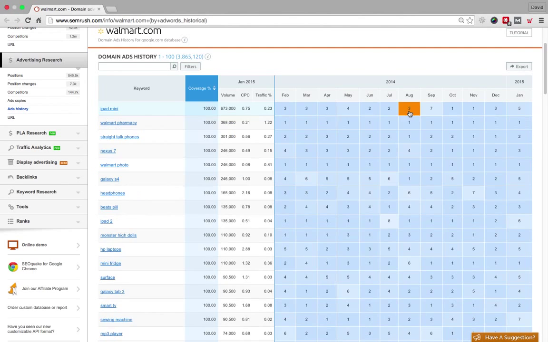So the real core of this report is that it really gives you an idea of what is and isn't working for your competitors. You'll notice that these are sorted by coverage rate, starting with those that have a 100% coverage rate.